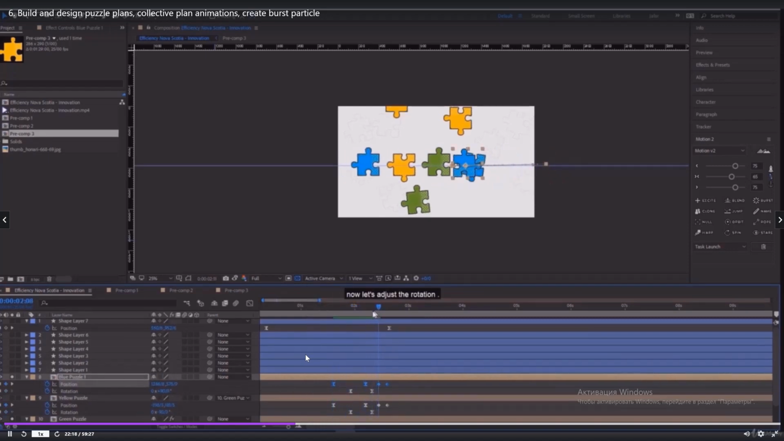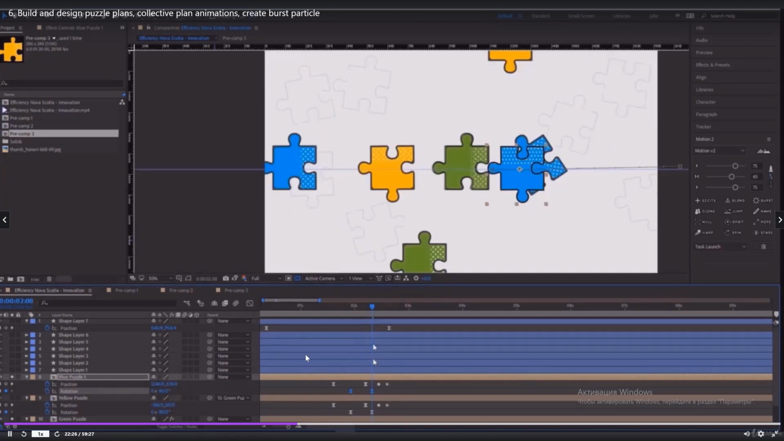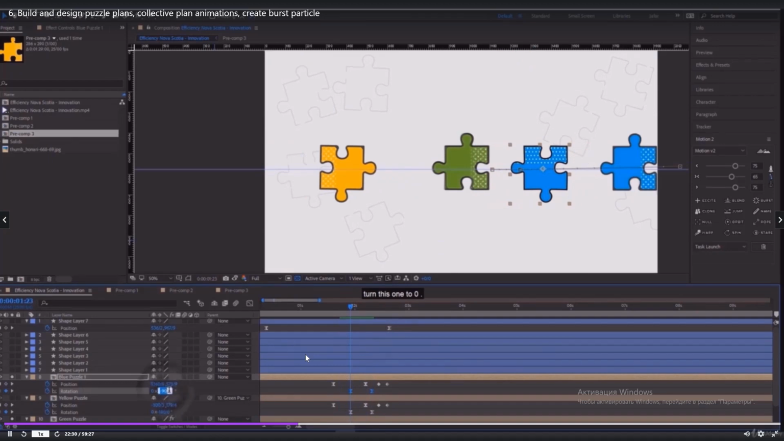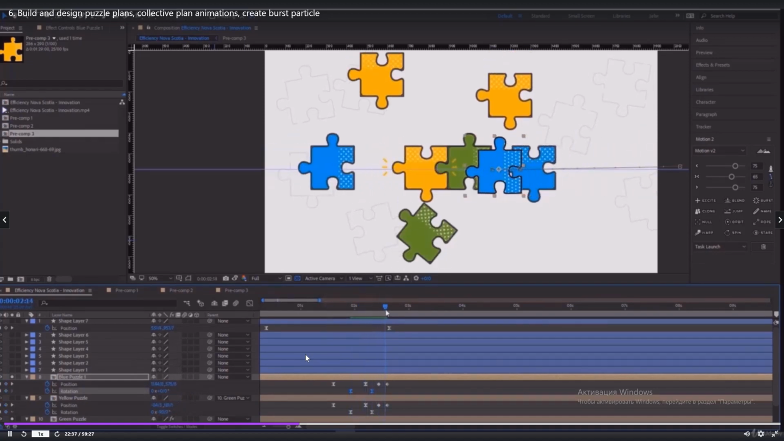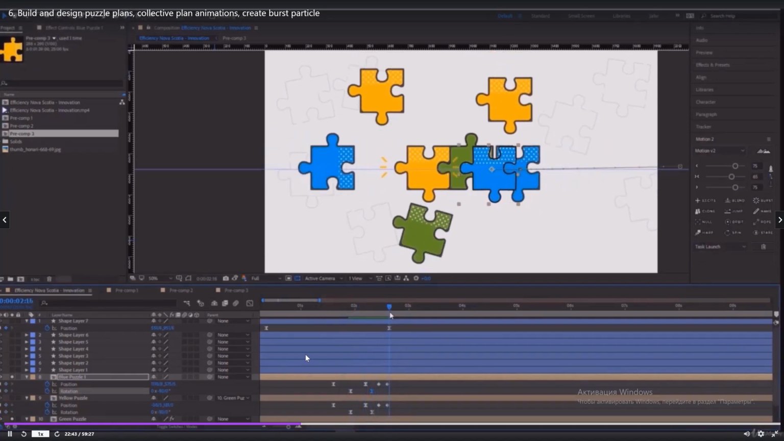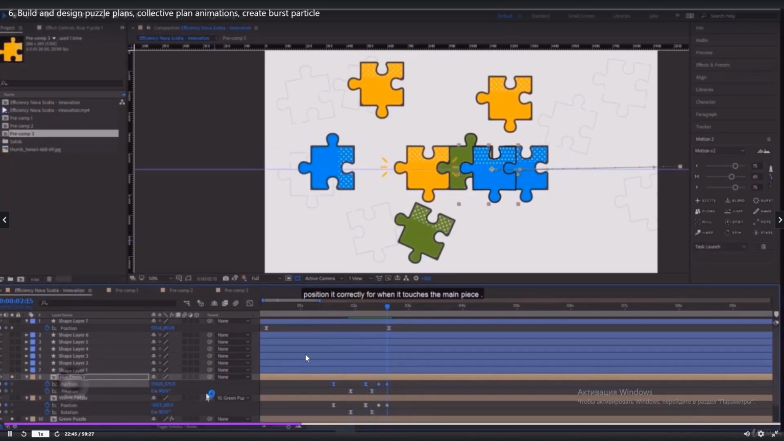Now let's adjust the rotation. Change it to -90. Turn this one to 0. Now check it. I think it's good now. Position it correctly for when it touches the main piece.